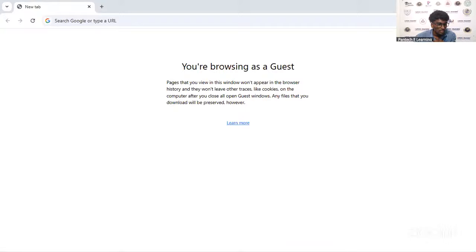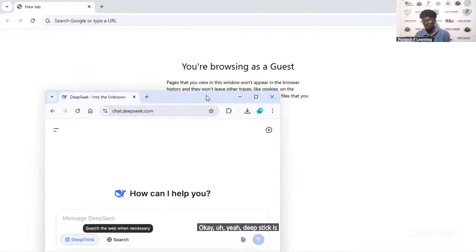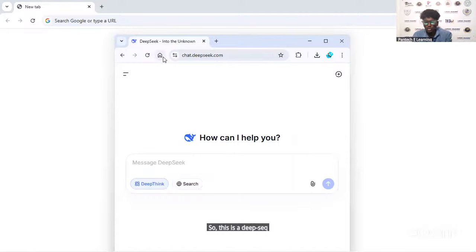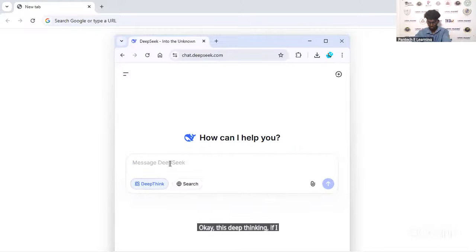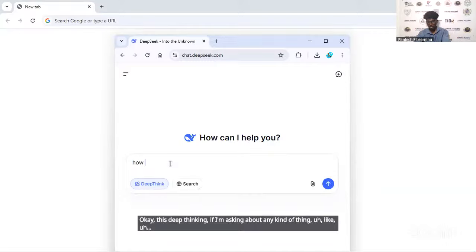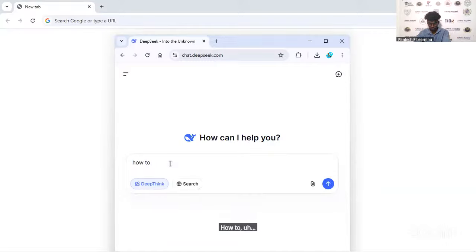Yes, DeepSeek is open. This is DeepSeek. In Google, just type DeepSeek and we need to log in. Here we have an option of deep thinking. If I ask about any kind of thing, like how to... sorry, what should I ask now?